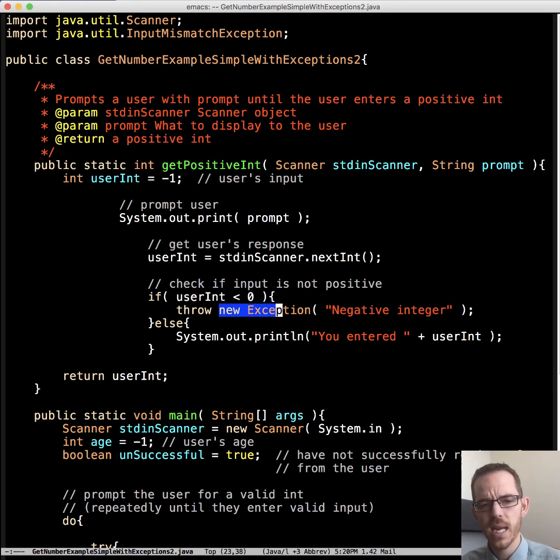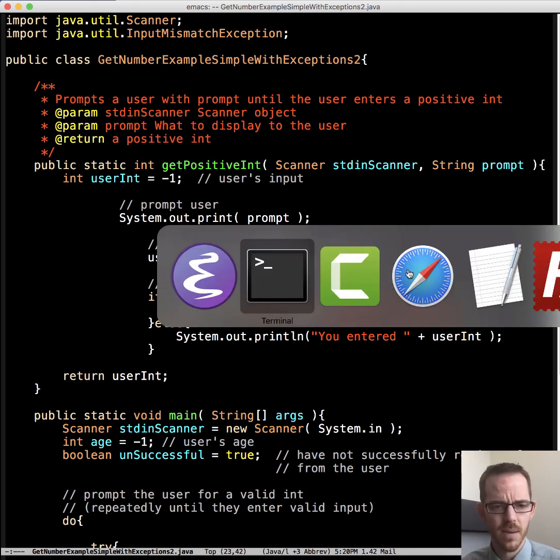And notice this is common. We are creating an anonymous one. We're not saving it to a variable and then throwing it. We are just throw new exception. We could have saved it as our negative integer exception and then thrown that, but there's really no point. We're just going to create it, throw it, and then this method is done. It will stop executing.